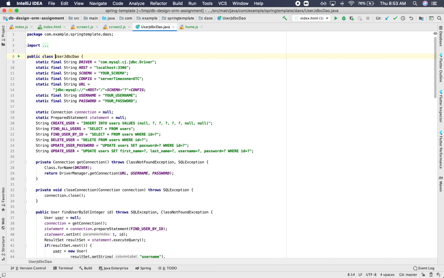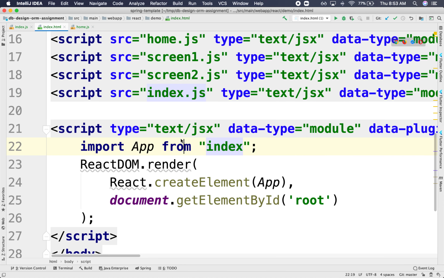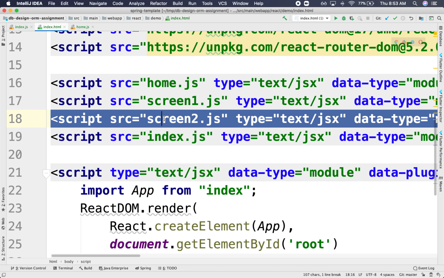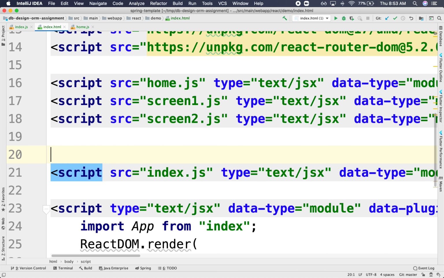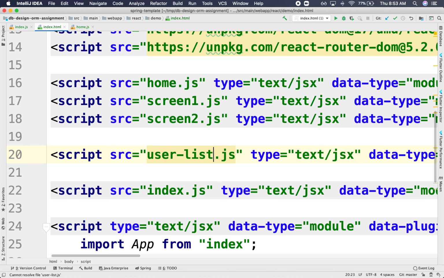So let's get started by creating the screen that's going to list the users. Now we have given you that, but let's do it from scratch, right? So let's create here a screen, and we'll call it the user list component.